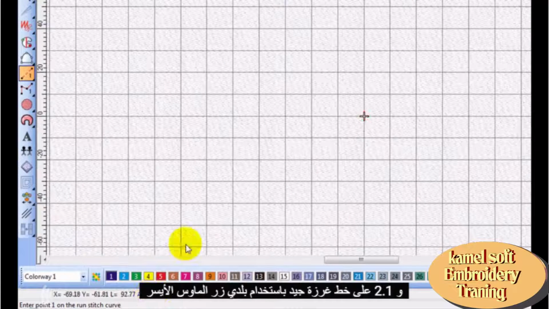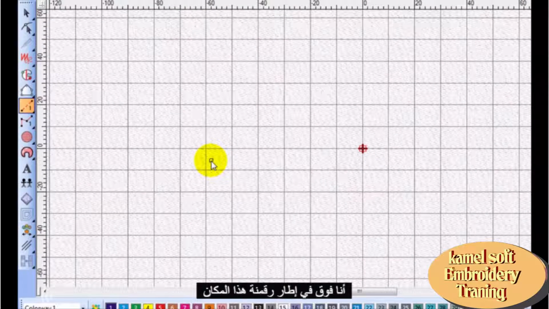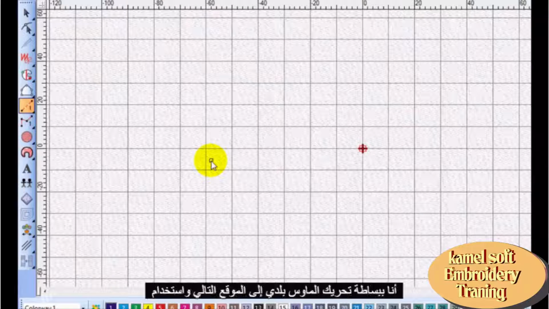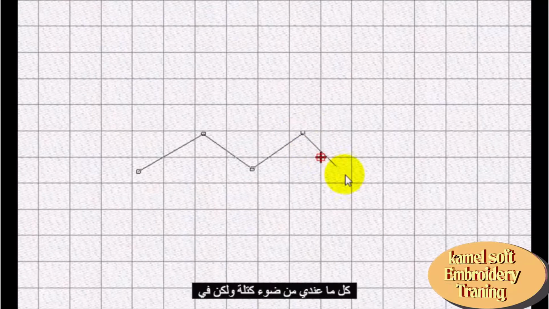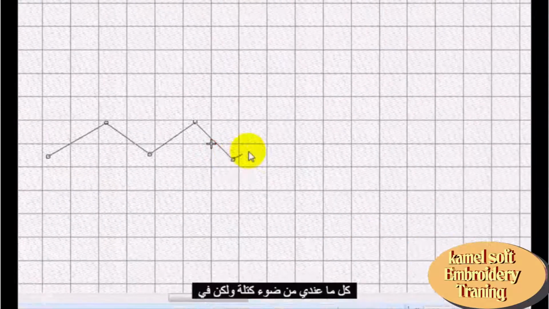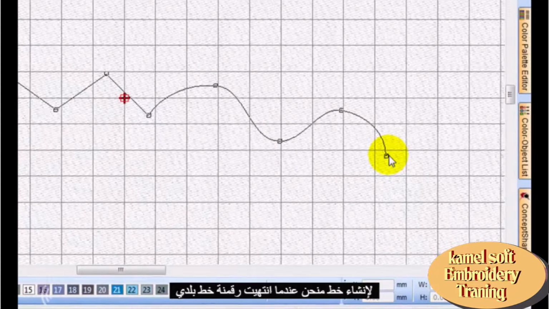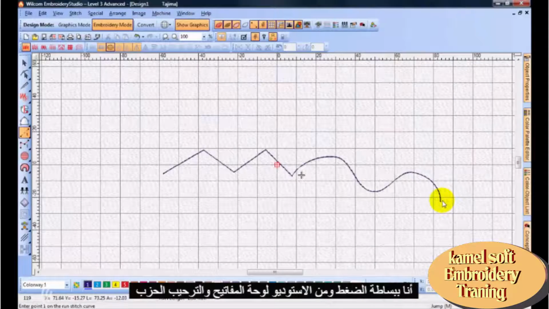Using my left mouse button, I click in the digitizing window. This places my first digitizing point on the Run Stitch curve. To digitize a line, I simply move my mouse to the next location and use either my left click mouse button to create a straight line or my right mouse button to create a curved line. When I'm finished digitizing my line, I simply press Enter on the keyboard and Wilcom Embroidery Studio will generate your object.